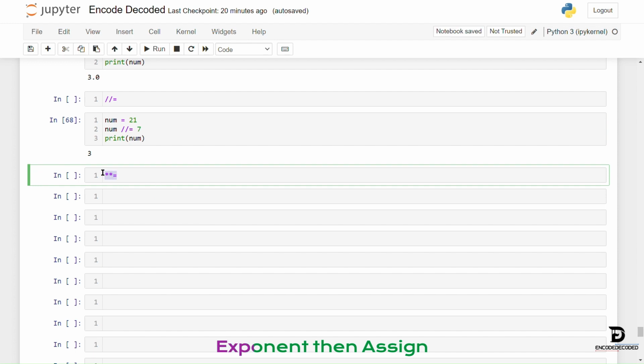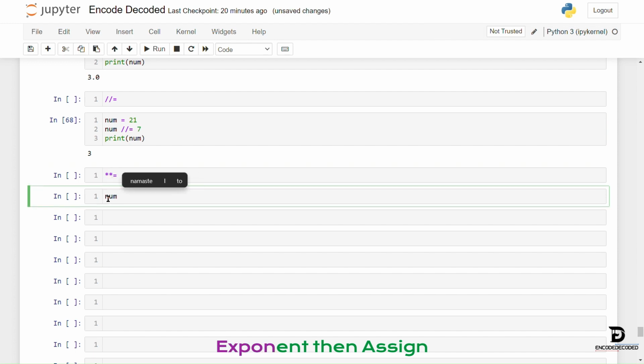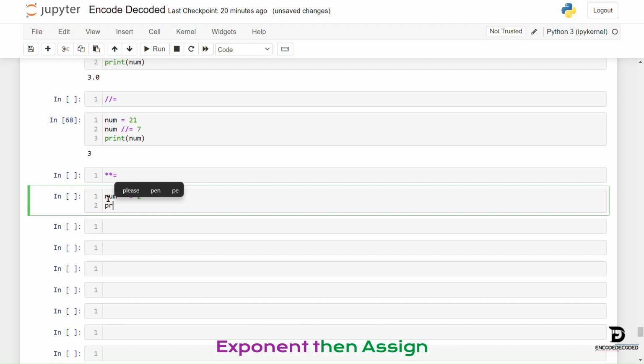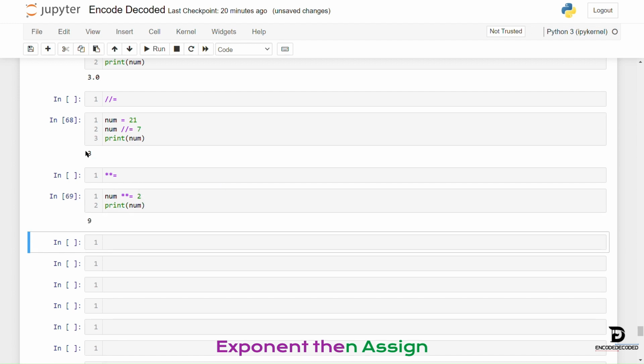exponent then assign. Here we are going to make a power to the number. Initially the num value as 3. I just wanted to make a square to it, which is nothing but 3 into 3 is equals to 9. Here we got the output as 9.